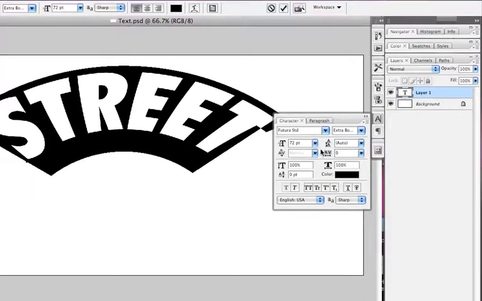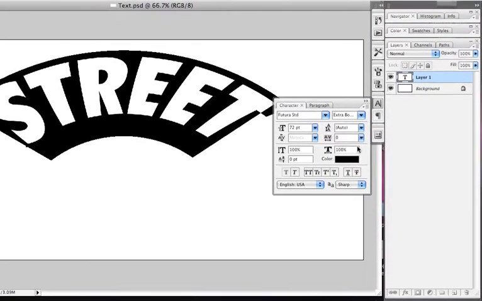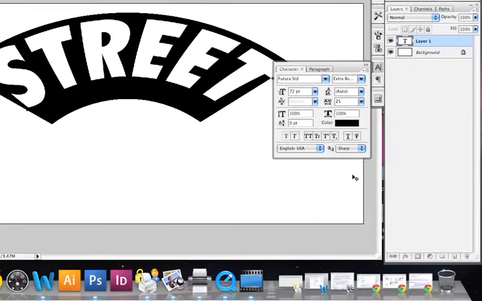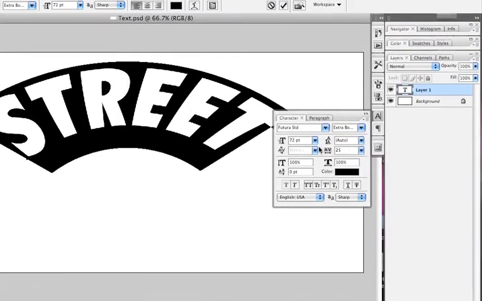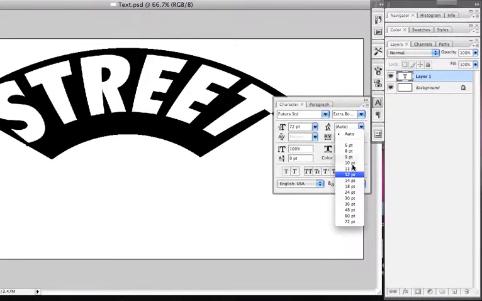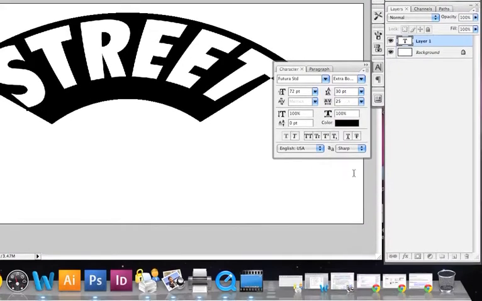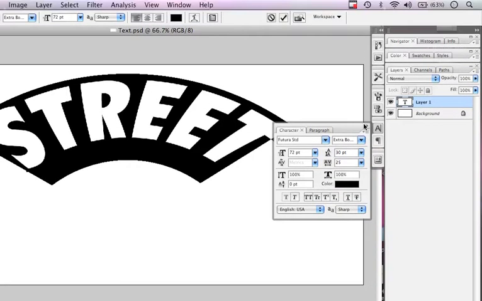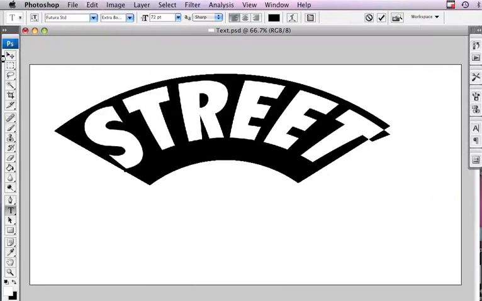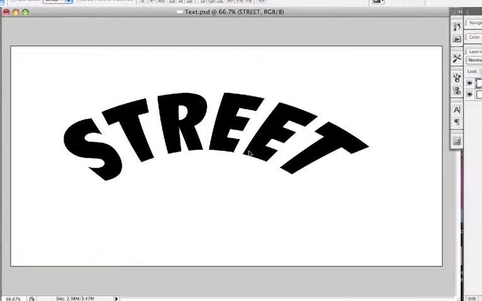I think this is kerning, I can't remember the names of these things. It's just different spacing, you can type it in. That's auto, let's make it 18. Doesn't do much. Doesn't matter. Okay, play with that, that's a bit of text. I'm going to drag it down here.